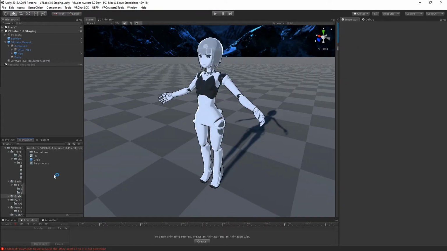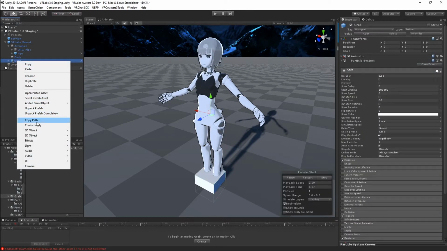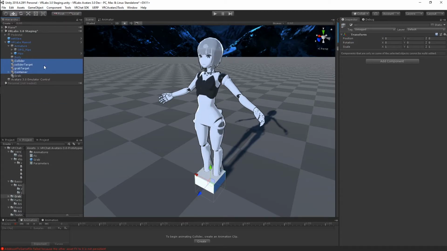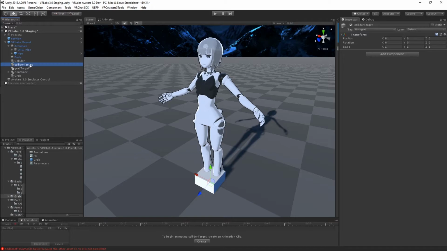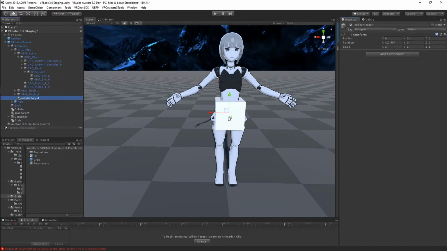The next thing I'm going to go over is our grab kit. So to install this, you're going to drag the prefab onto the avatar, right click it, click unpack prefab, and remove everything from this grab object. Now you're going to put the collider target here into where you want the default position of your grabbed object to be. So in my case, I want it to be on the hips. So I'm going to place it on the hips and reset the position, move it to the hip, and there we go.